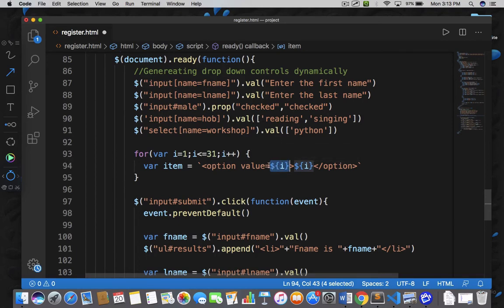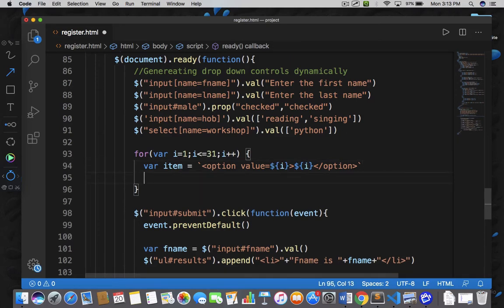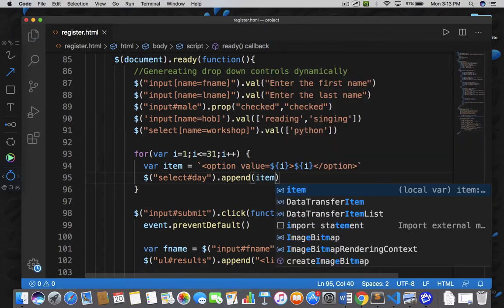So the JavaScript engine will interpret the value and it will replace $I with 2, right? This is how it will work. And then I need to add this option tag into my select tag. So I want a select tag where the ID is day, and then I need to append it into my drop down control, right? Let me save it.